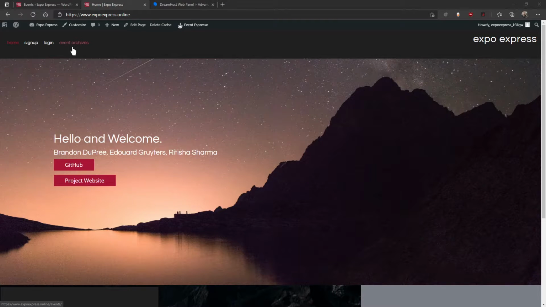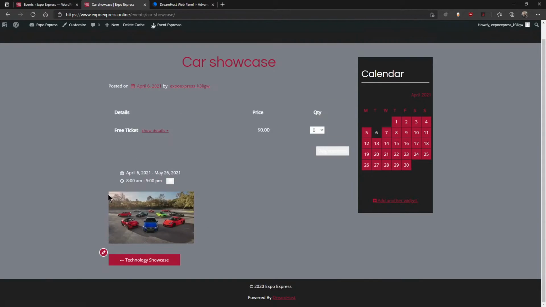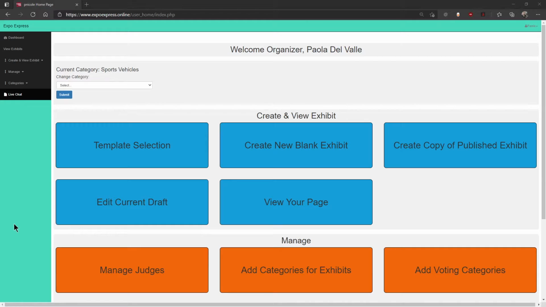From here, the system administrator can click Event Archive and their new event will be shown. If you click More, your image and description, if you have one, will be displayed, along with the date and time of the event. Our next user is the organizer.